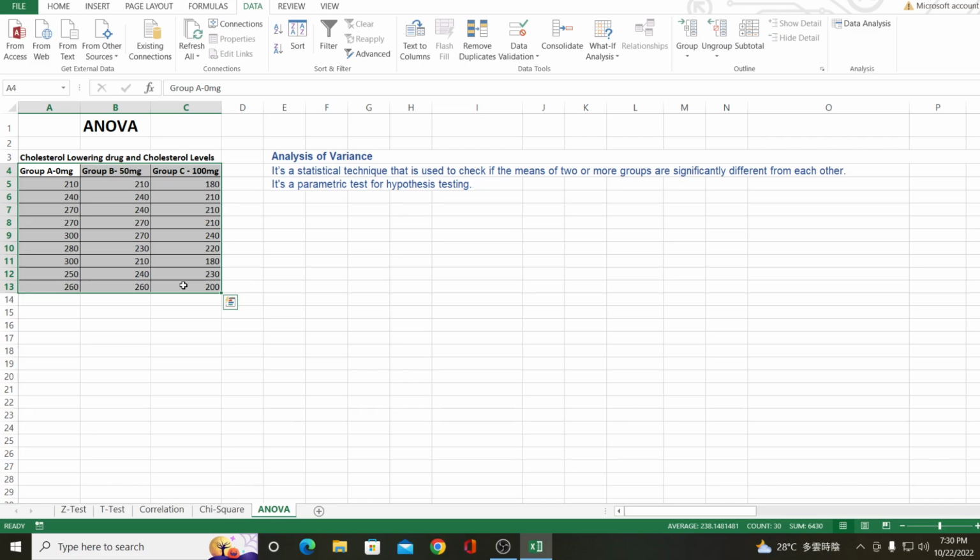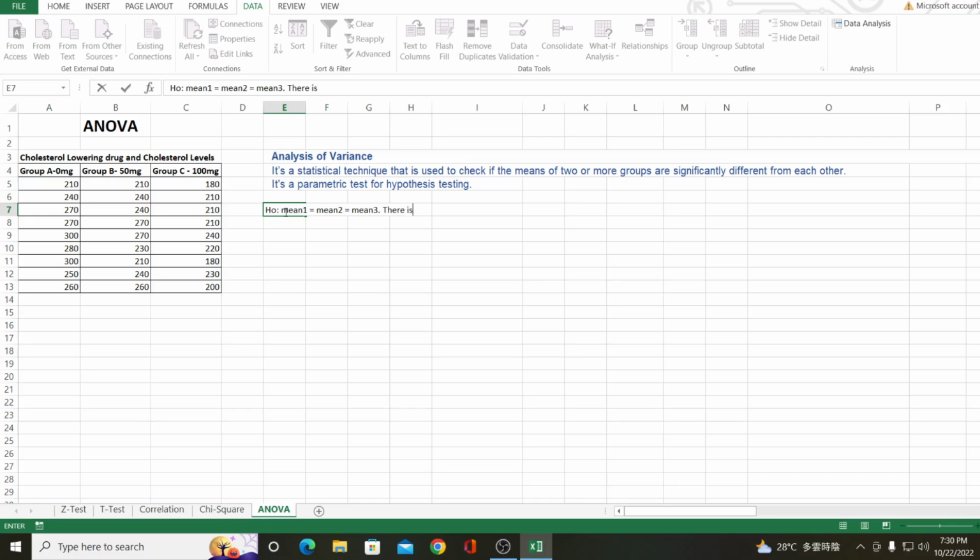Now, talking about this example, what should be our null hypothesis? The null hypothesis here has to be mean 1 equals mean 2 equals mean 3. In simple terms, there is no significant difference between mean values of each group. And my alternate hypothesis is that the means aren't equal. That means there is a significant difference between mean values of each group. I hope everybody is clear with the null hypothesis and the alternate hypothesis.